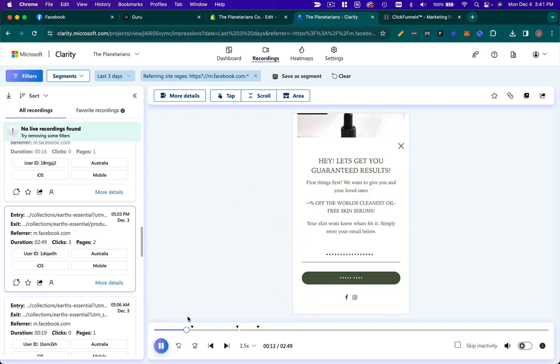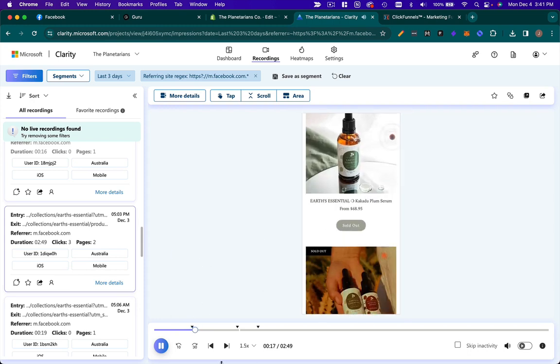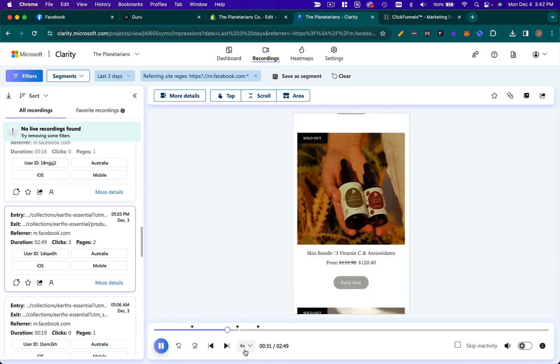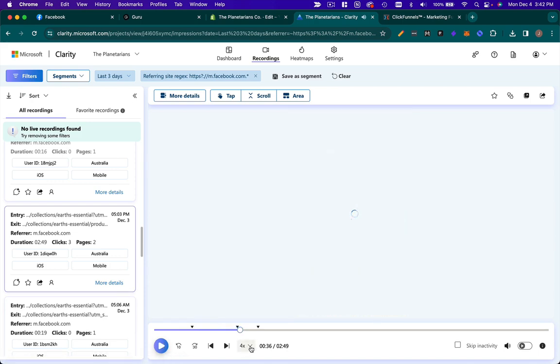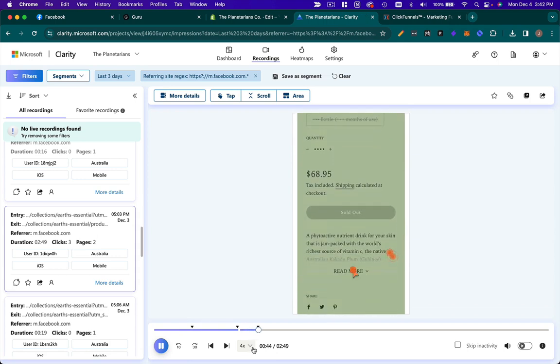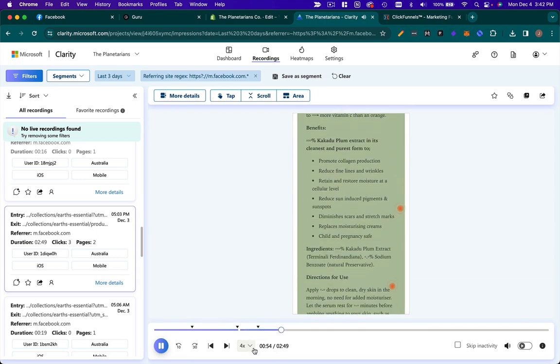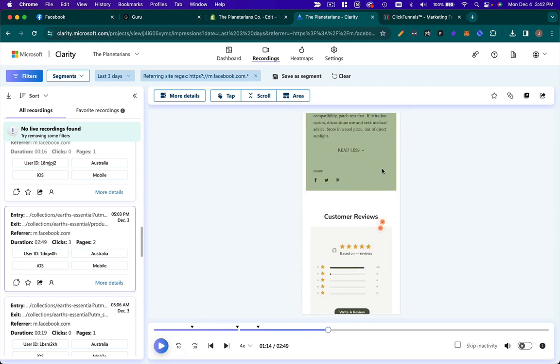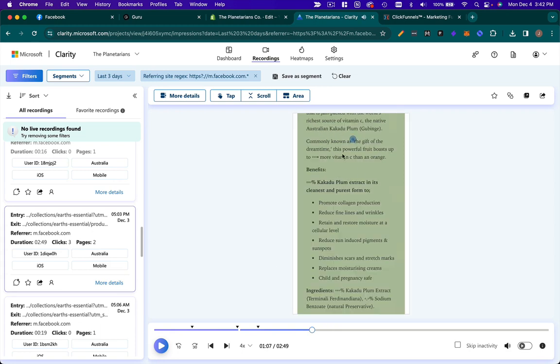So you'll start noticing things, especially if you start digging into these tools. Sometimes I can't wait, so I'll speed it up a little bit more. And boom, here you go, right? If they're leaving, what can we do? If people are scrolling through this but they're leaving, what can we do to get them to take action? Maybe these benefits need to be optimized a little bit more. Okay, so they do have the benefits, which is good.